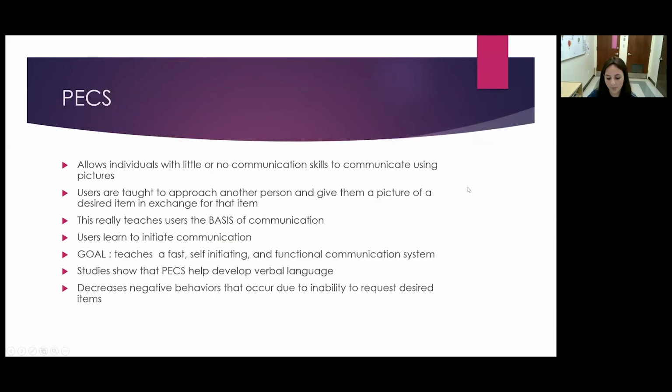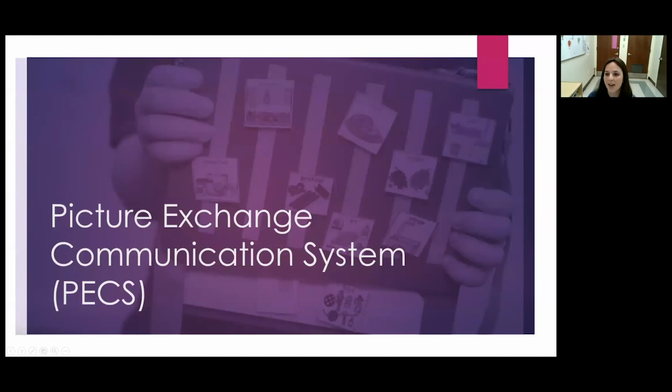What I really love about PECS is the fact that it's super, super clear, and it really teaches that basis of communication, where the child really learns what is involved in communication. And what's involved in communication? That exchange, that ability to ask someone for something. If I want something, I'm not just going to get it by crying or tantruming. I have to do something to get what I want. And the Picture Exchange Communication System really, really teaches that.